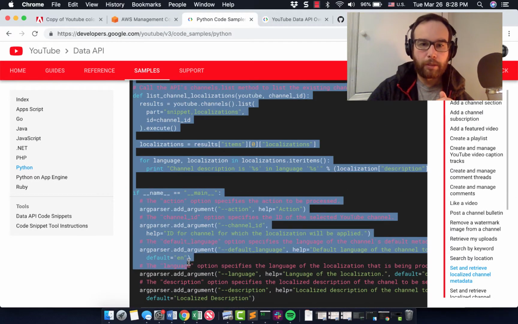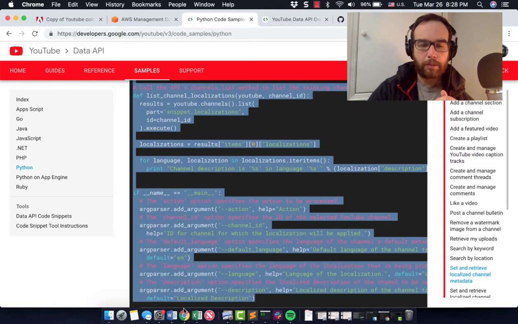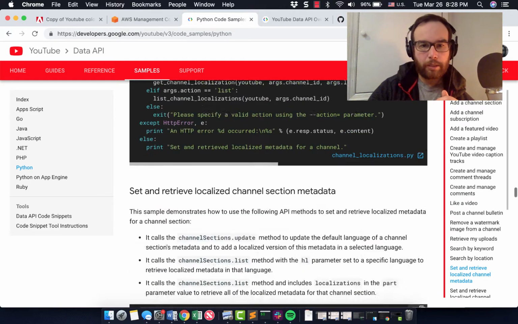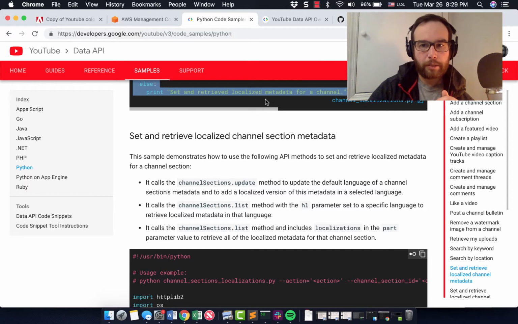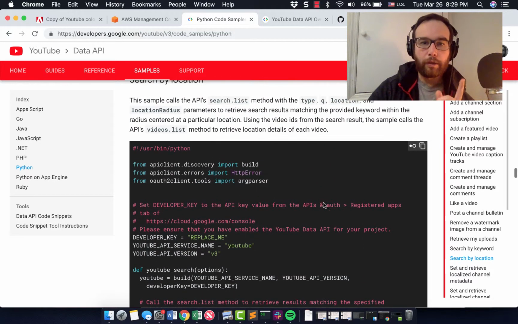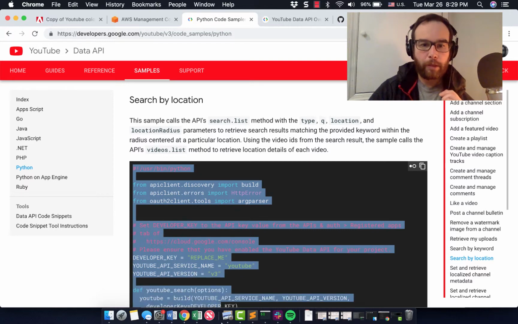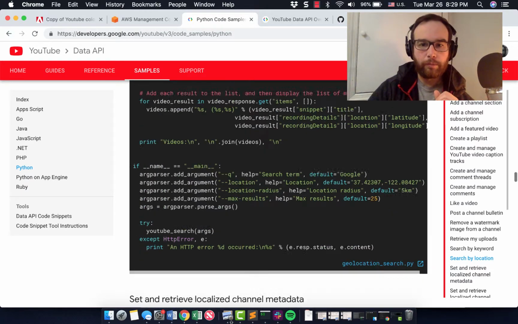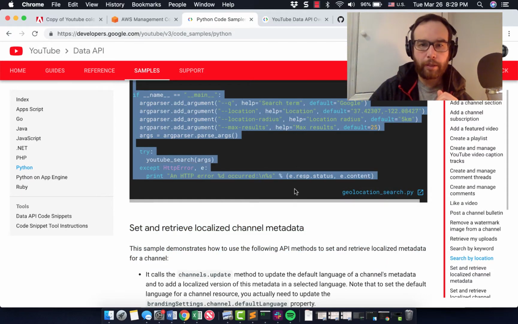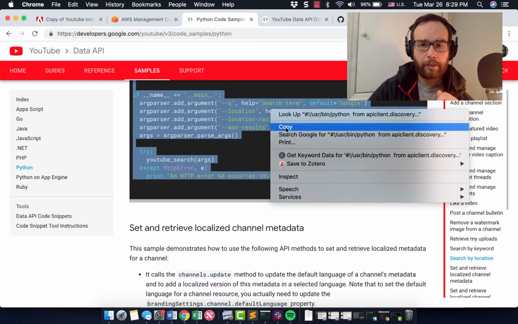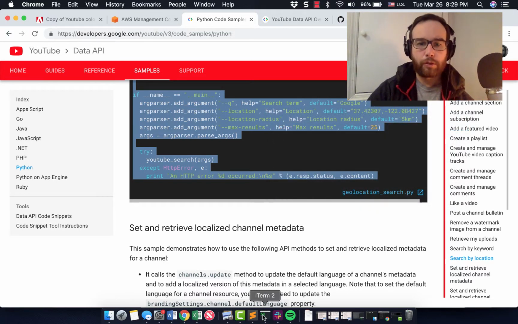Ooh, this is doing a lot of things. Okay, actually what I want to do is search by location. So this will search YouTube by a specific location and get specific search results.